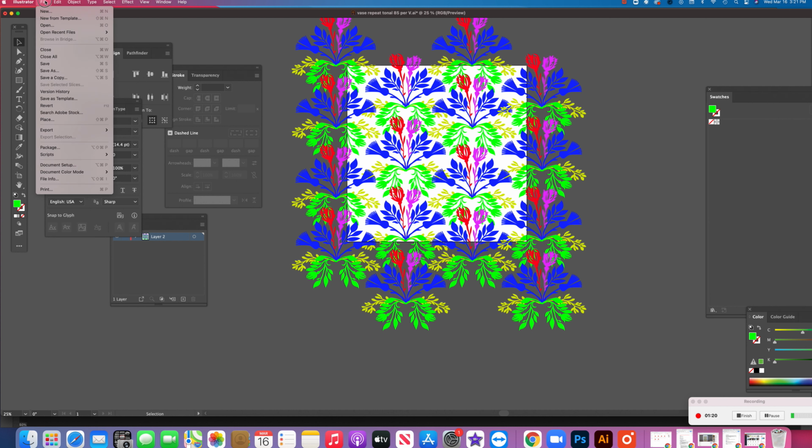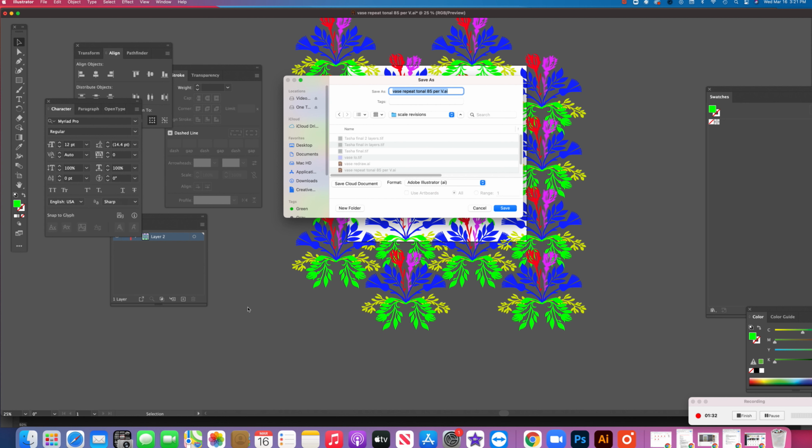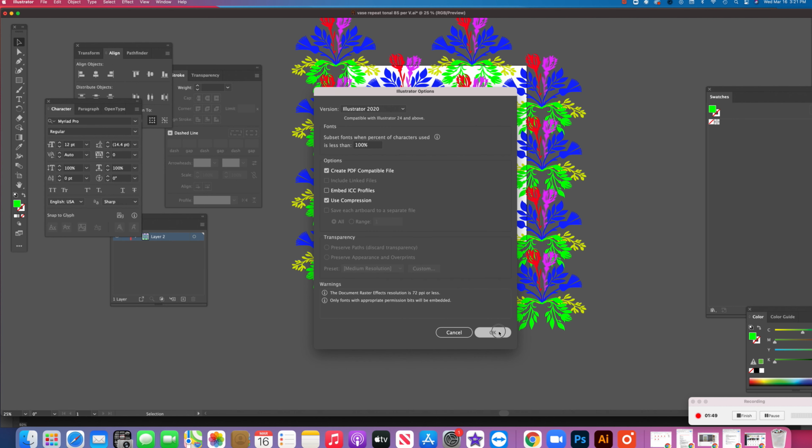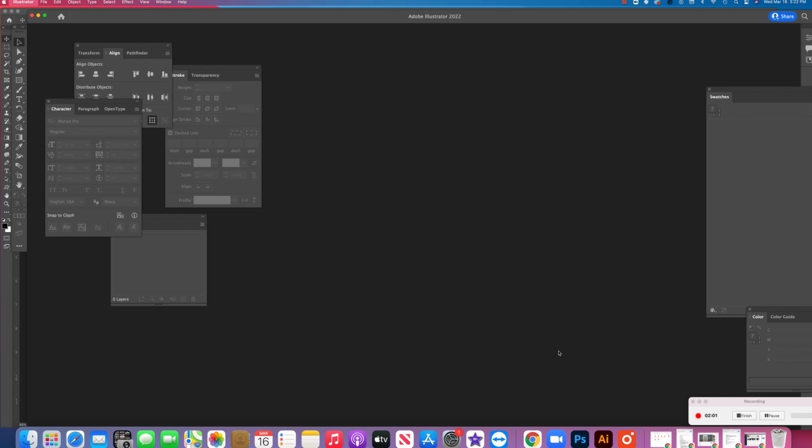So I'm going to go to File, and I'm going to save it as an Illustrator file, which is like a .ai. I always like to save it as a floral for Photoshop, so I know that it's the version that I'm exporting. And when I bring it up in Photoshop, then I'll be able to decide the attributes. So that's the easiest way, is just to save it as a regular file. And I'm going to quit Illustrator here because I don't want to use up the memory.